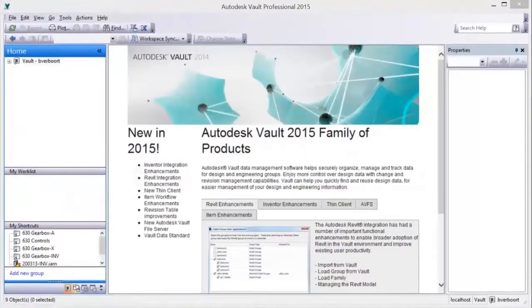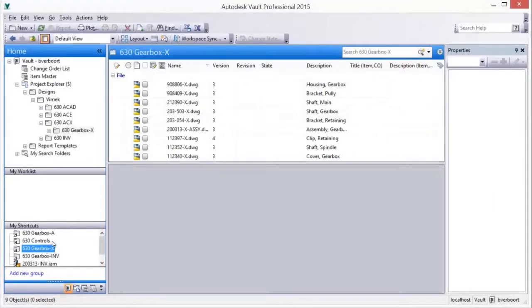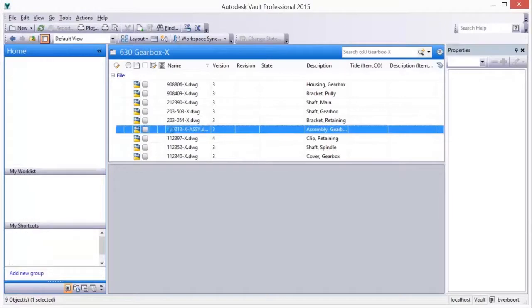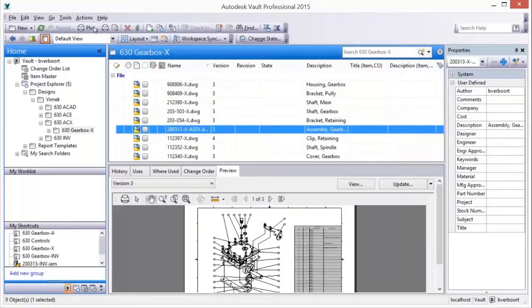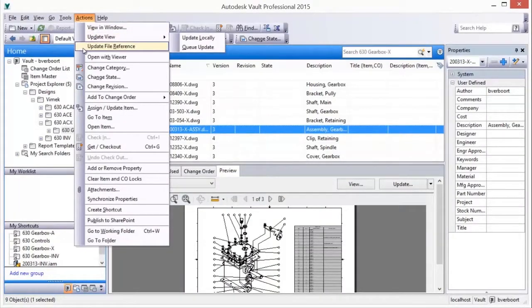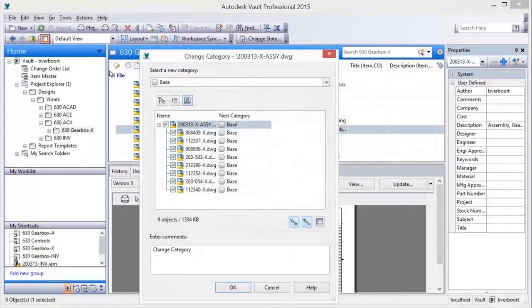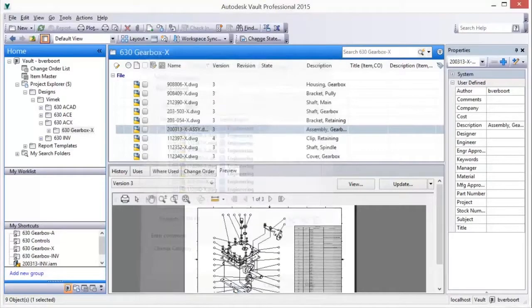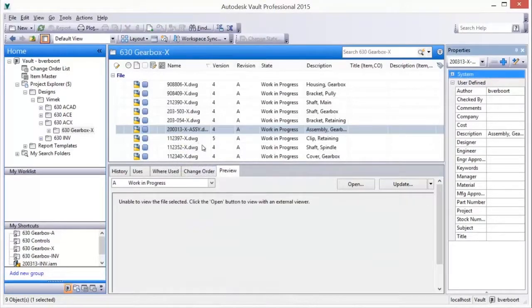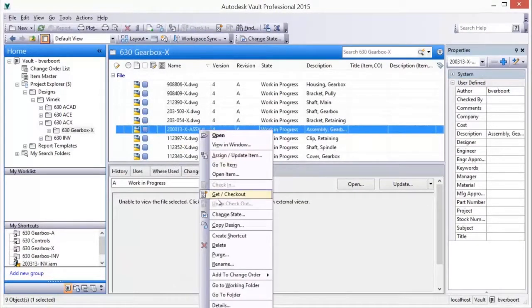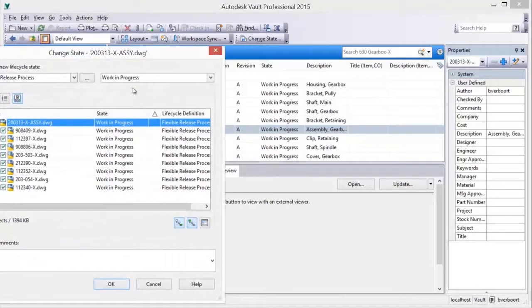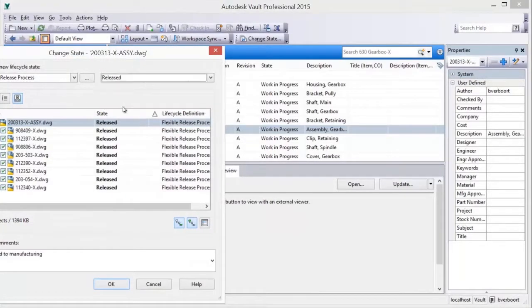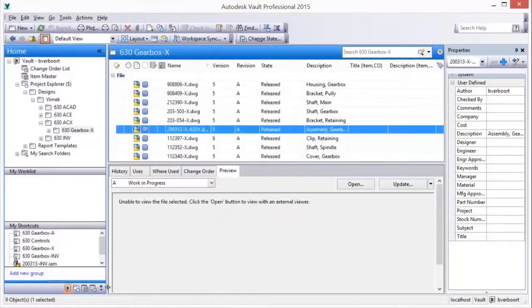The DocumentCentric release management process starts with the assignment of a category to design files. Categories are easily assigned by selecting files and issuing the Change Category command. Categories describe lifecycle states, revision schemes, and properties, and subject files to these behaviors. Once a file is added to a category, note the revision and lifecycle state assigned to the file. Files associated with categories can be managed using lifecycle states. Changing the lifecycle state to released locks the files, keeping them from being changed.